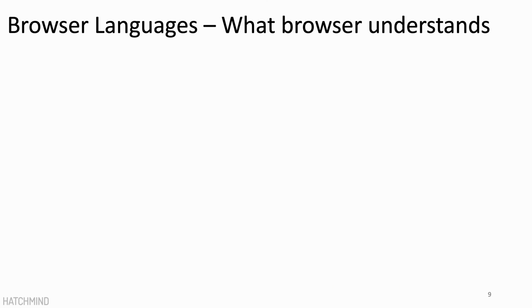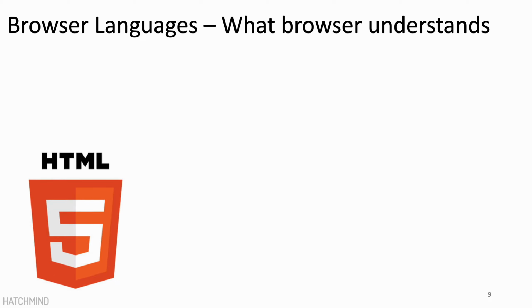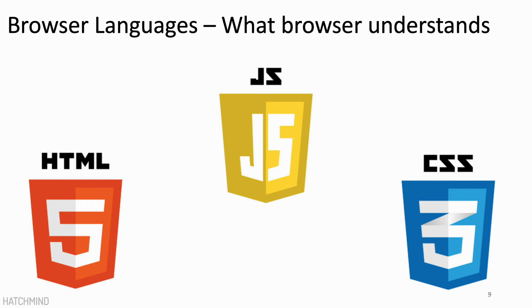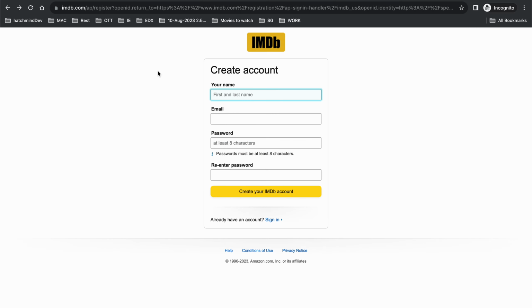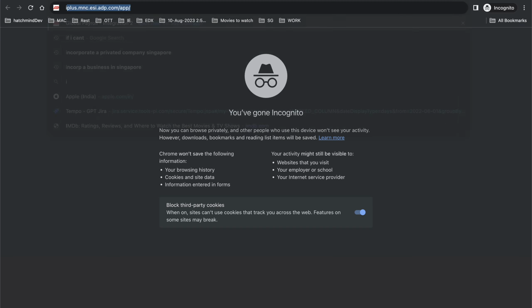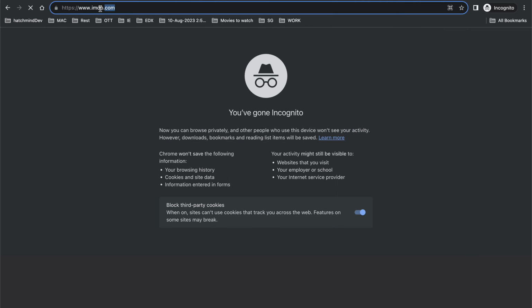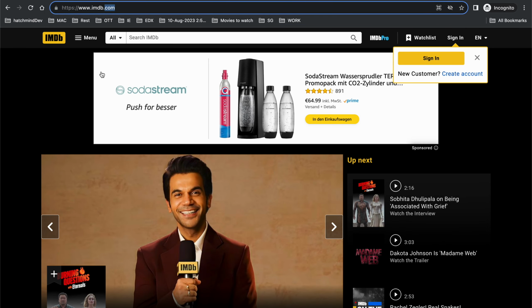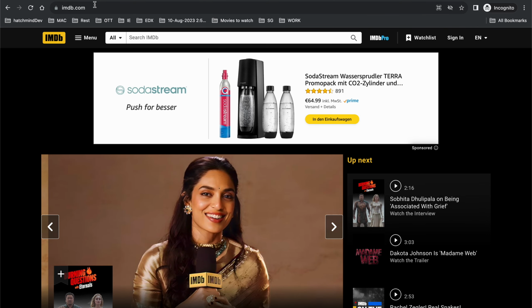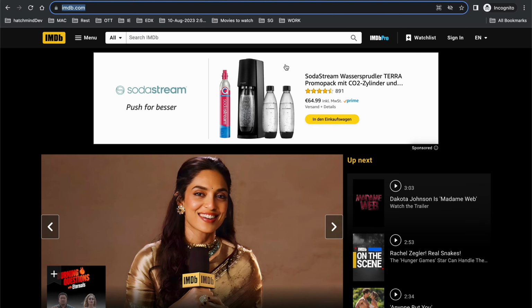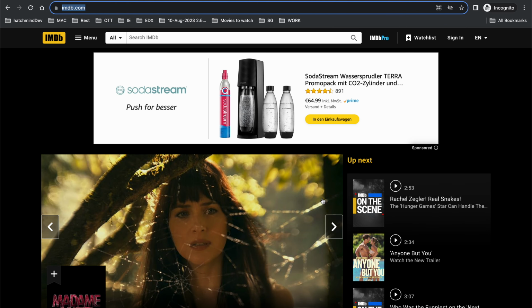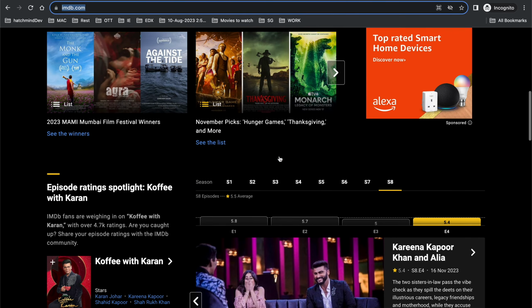I'll show you how. Now, the browser can understand only 3 languages. It doesn't understand React, Angular, JS, all that. It only understands HTML, CSS and JavaScript. Other than this, it can't understand any other programming language. I'll show you. Now, the first time when you browse a website, let's say imdb.com, what happens is there is an HTML file in a server, preferably saved in the imdb.com server. So that HTML file gets downloaded into the browser and the browser executes that HTML file.